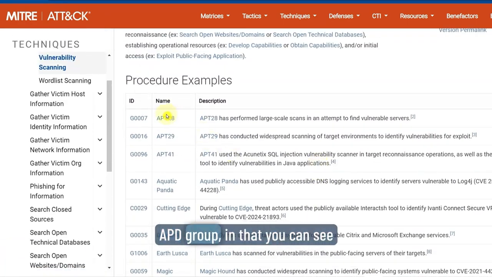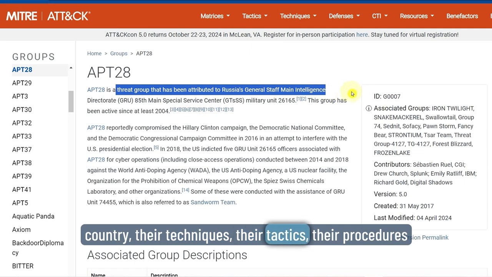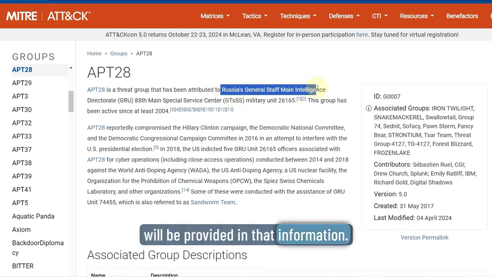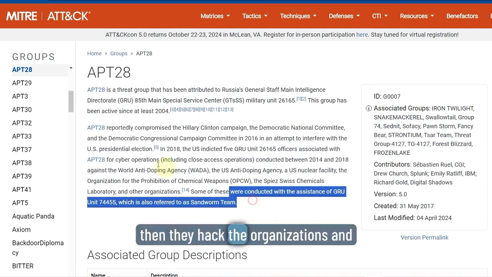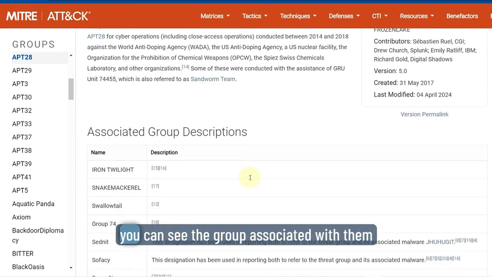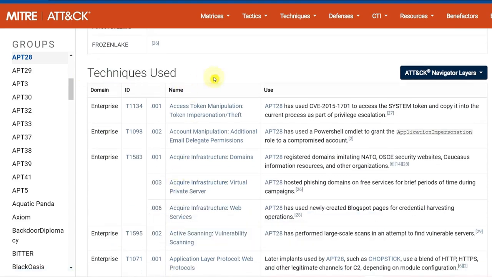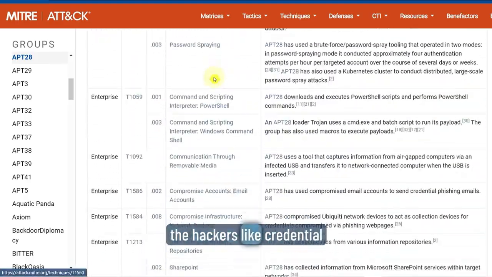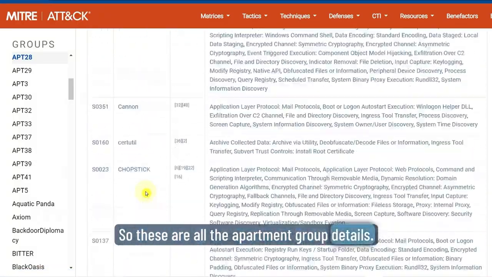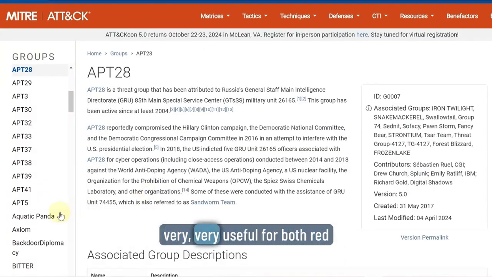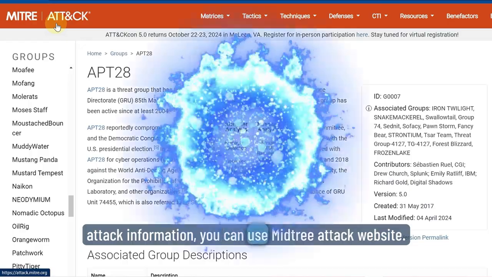If I select any one of the APT groups, you can see the information about that group. Their country, techniques, tactics and procedures are provided. APT28 is a Russian-based hacker group that hacks organizations. You can see the groups associated with them and the techniques used by the hackers, like credential access and credential details. So these are all the APT group details. The MITRE ATT&CK website is very useful for both red team and blue team. If you want to know about cyber attack information, you can use the MITRE ATT&CK website.